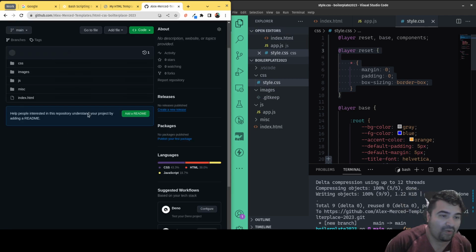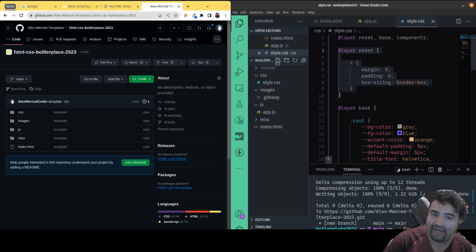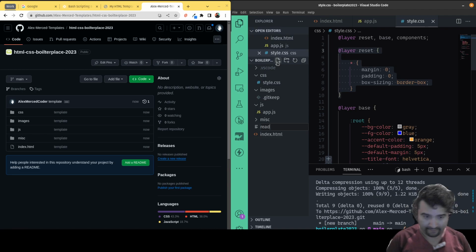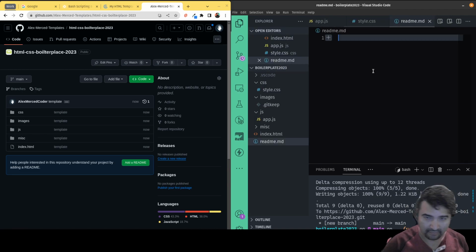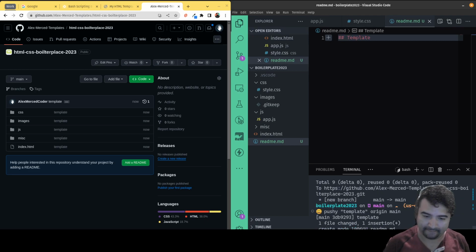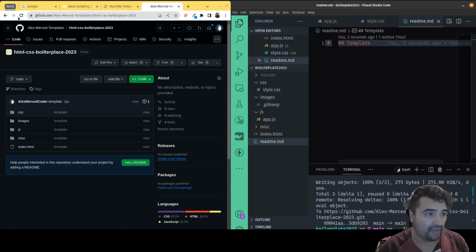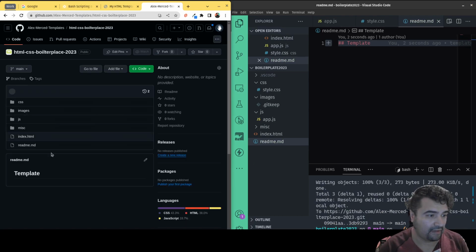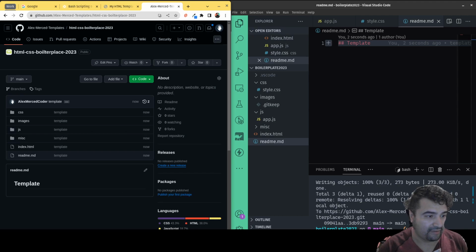Now once this is all in Git, one other file I would want to add is a readme.md, because you want to write your documentation. So, template. I push that up again. And there's my little template file.